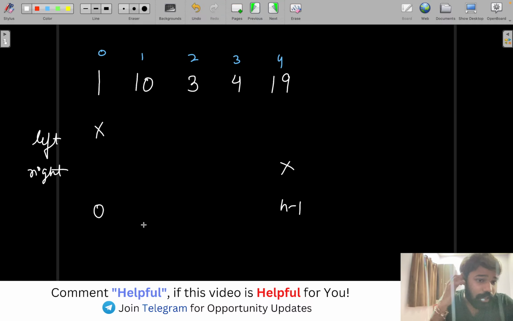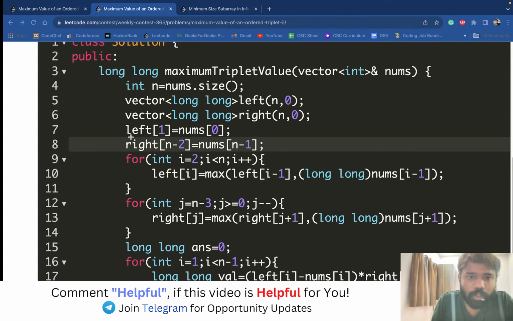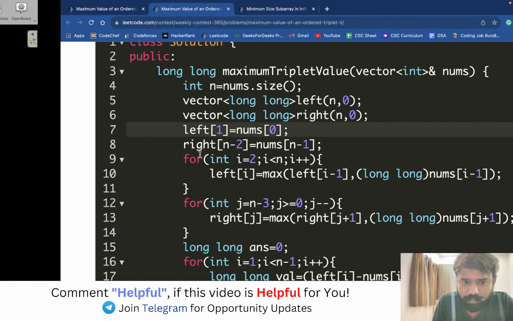Now you will see, guys, if I ask you at this particular index, means at left of 1, what is the maximum value on the left of it? So for this particular index, what will be the maximum value on its left? It will be 1, right? There is only one value on its left. So for this index, the left value will be 1 only. So left of 1 will be nums of 0 always. For the first index there will be only one value on the left, which will be nums of 0. Left of 1, I am making nums of 0.